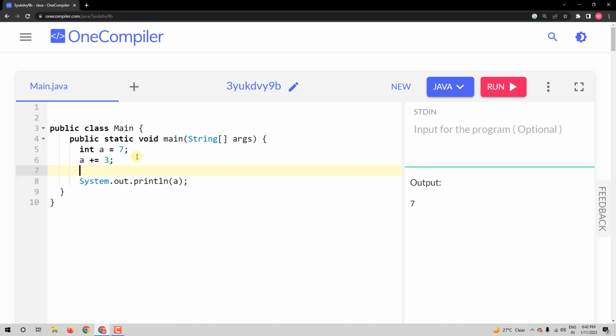Similarly, we have a minus equal to 3. Now this is the same as a equal to a minus 3. So let me comment it out. We call it commenting it out. So this will not be executed now. Only this line and this line will be executed.